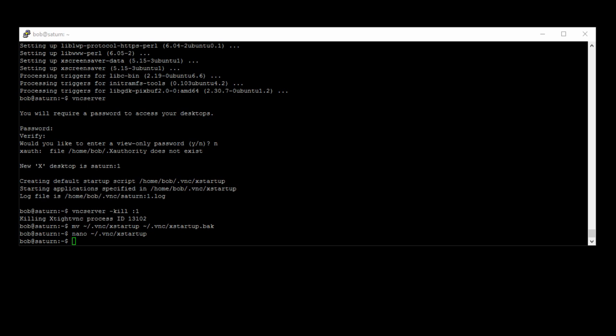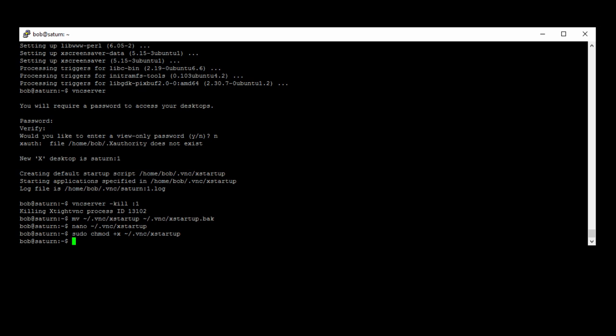Next, we need to grant the user, in this case Bob, executable permissions on the xstartup file to make sure VNC Server will be able to access it properly. To do that, type in the following and press Enter. To be able to easily control our VNC server, we need to set it up as an Ubuntu service. This will allow us to start, stop, and restart the VNC server as needed. First, open the service file with Nano using the following command and press Enter.